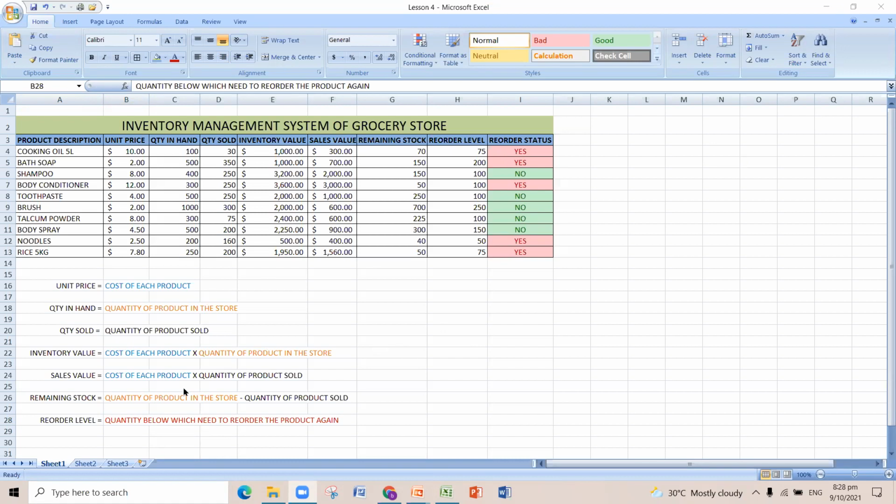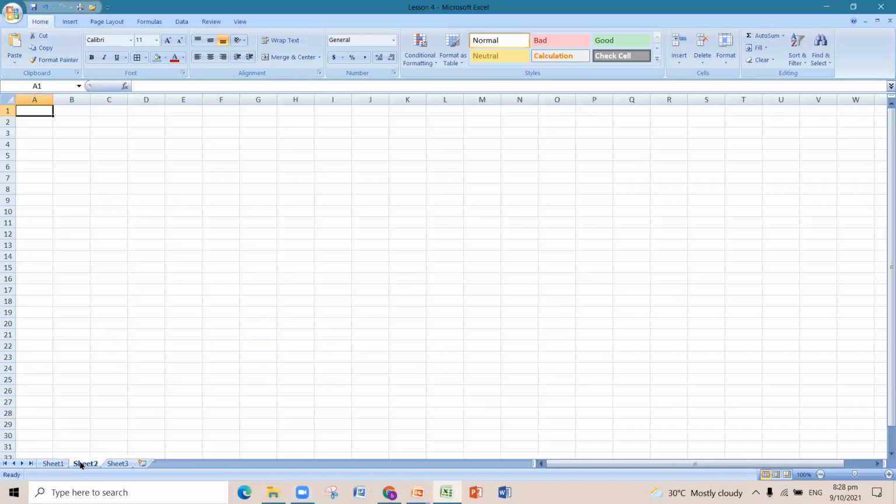Okay, so now we will go to create exactly the same thing in a new sheet. So how do I do that?